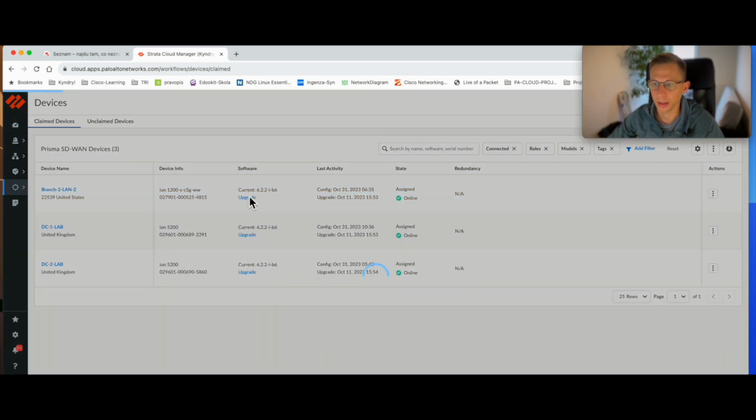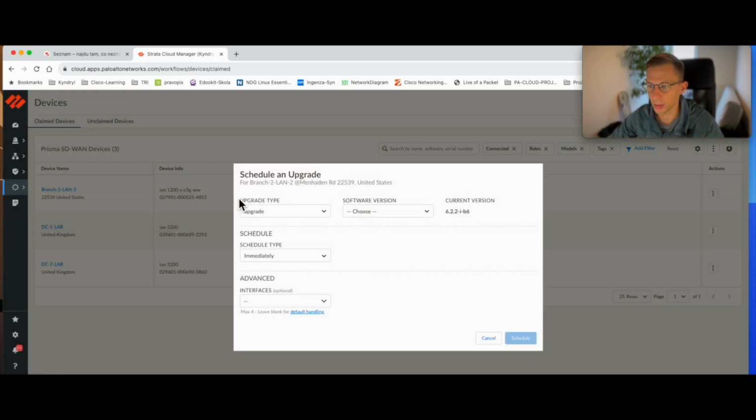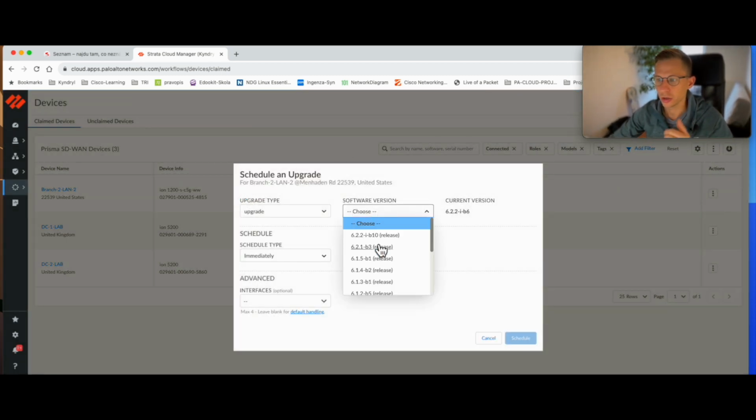And I click upgrade. The window will pop up. You can choose the image you want to upgrade to. So for example, for me, it will be 6.2.2-IB10. And you can see the current version you are on.